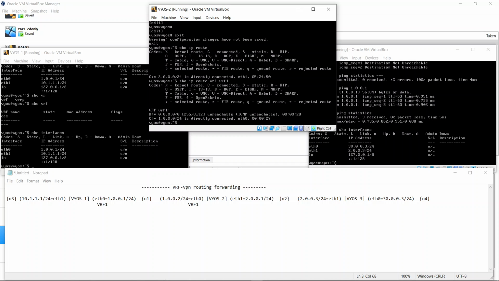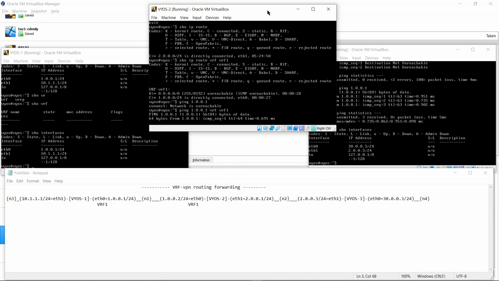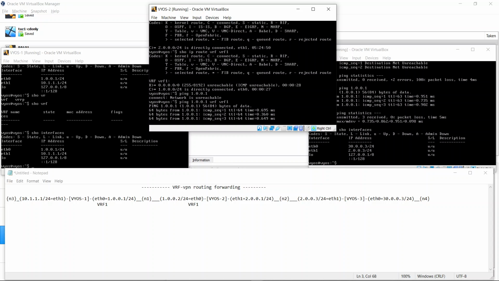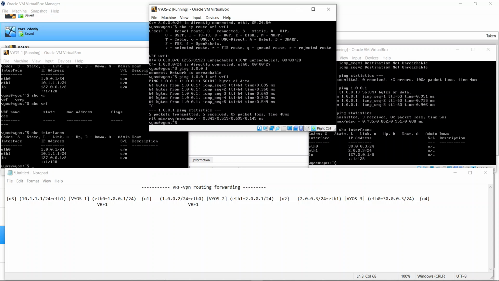So before we configured the VRF, we could ping our neighbor. Now, if you were to ping our neighbor, you can see that we cannot reach it, but we would be able to reach it by going through the VRF routing table. So that is your VRF configuration on vyos.